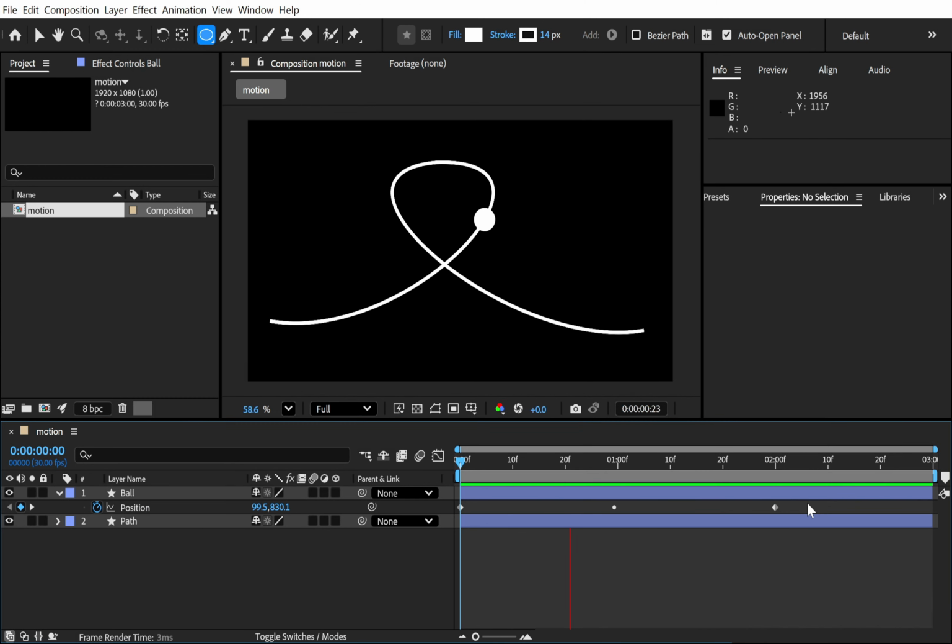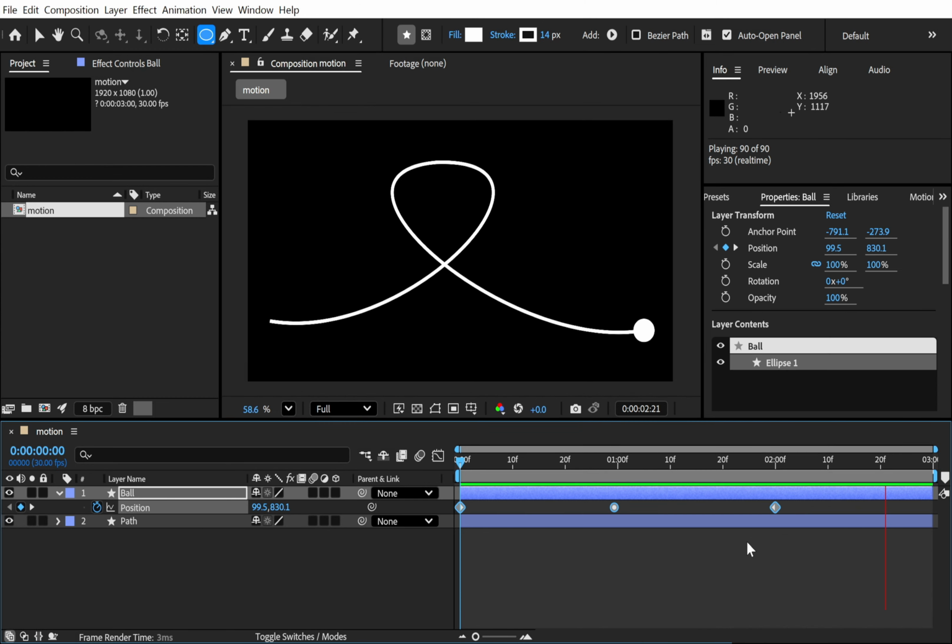With all the keyframes selected, hold down the Alt key. Drag the last keyframe forward a bit to slow it down, or backward a little to speed it up. That's it. Very easy. Let's use the second way to do this.